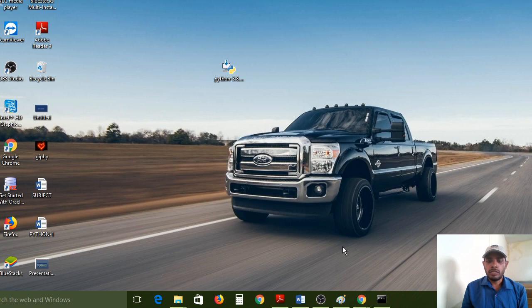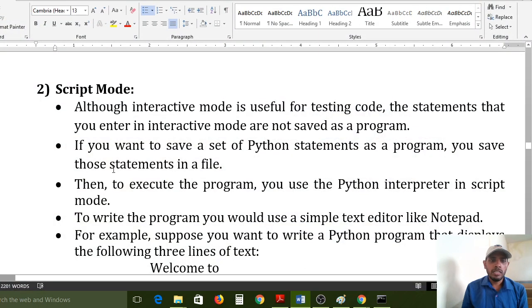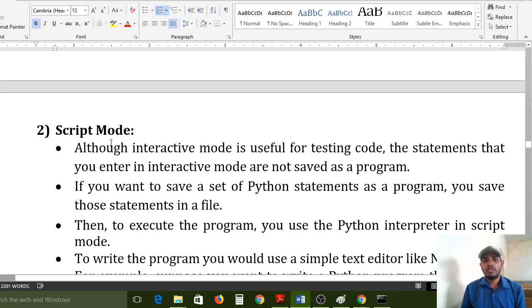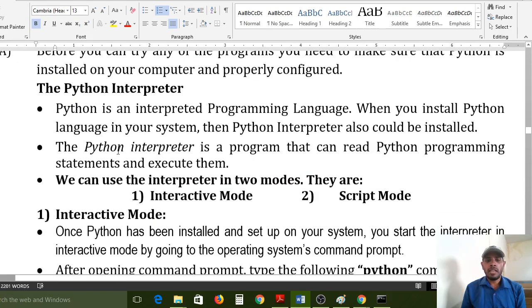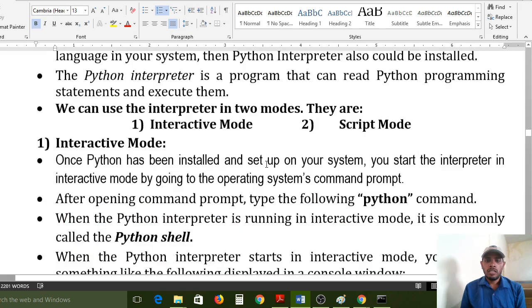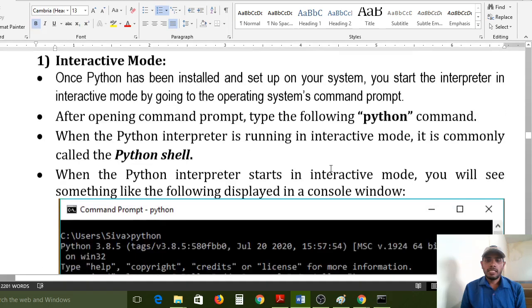And now I am minimizing this window. Again I am opening the Word document. Then the second option is what? Script mode. The first option is over now: interactive mode. How many modes of interpreter? We can use the interpreter in two modes. First is interactive mode and second is script mode. Interactive mode is over. Now we have to discuss the script mode.